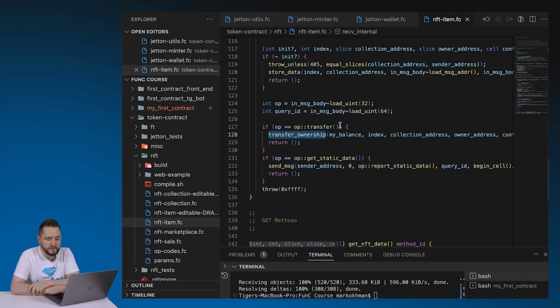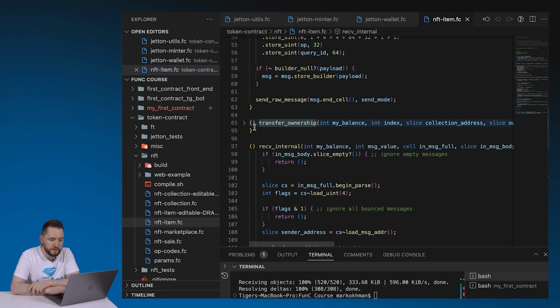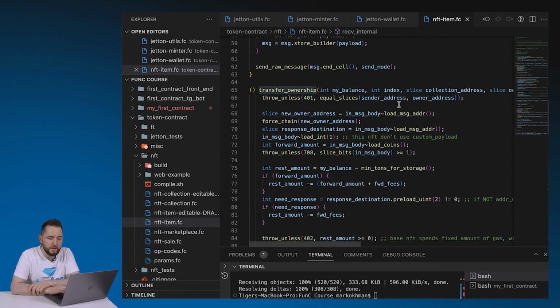And then for transferring ownership, we have a function here that is going to first check that the owner address of the item currently is the one who is sending the message, because only they can transfer ownership. Then we read out the address of the new owner. We force chain to make sure that it's on the same chain. We check if there is a response destination. So if we should send a message to someone once we transfer this ownership.